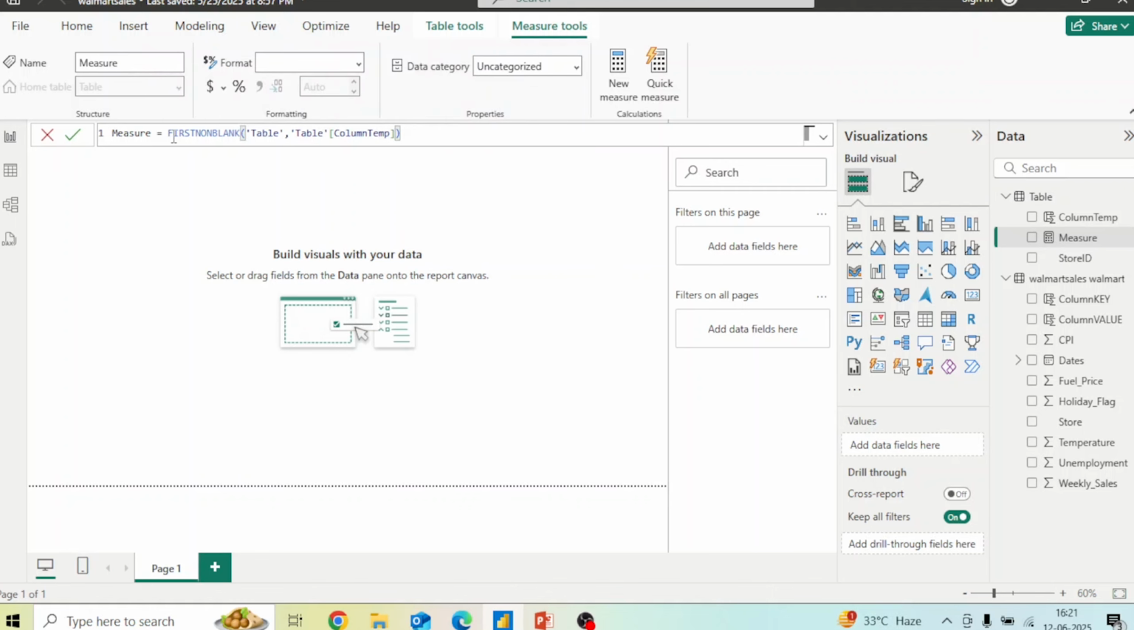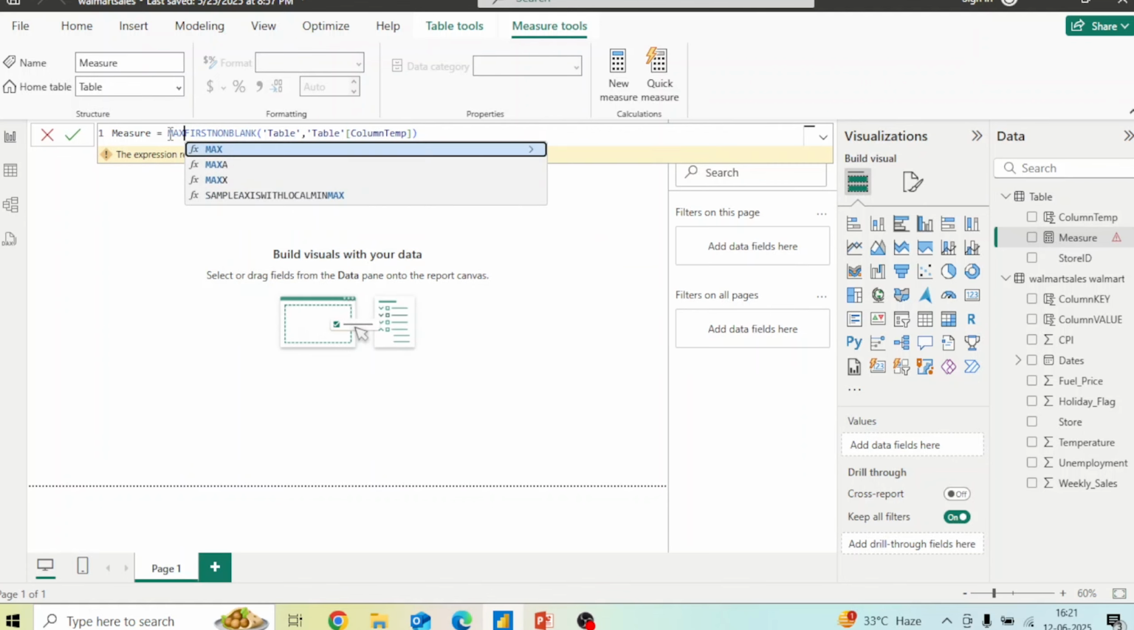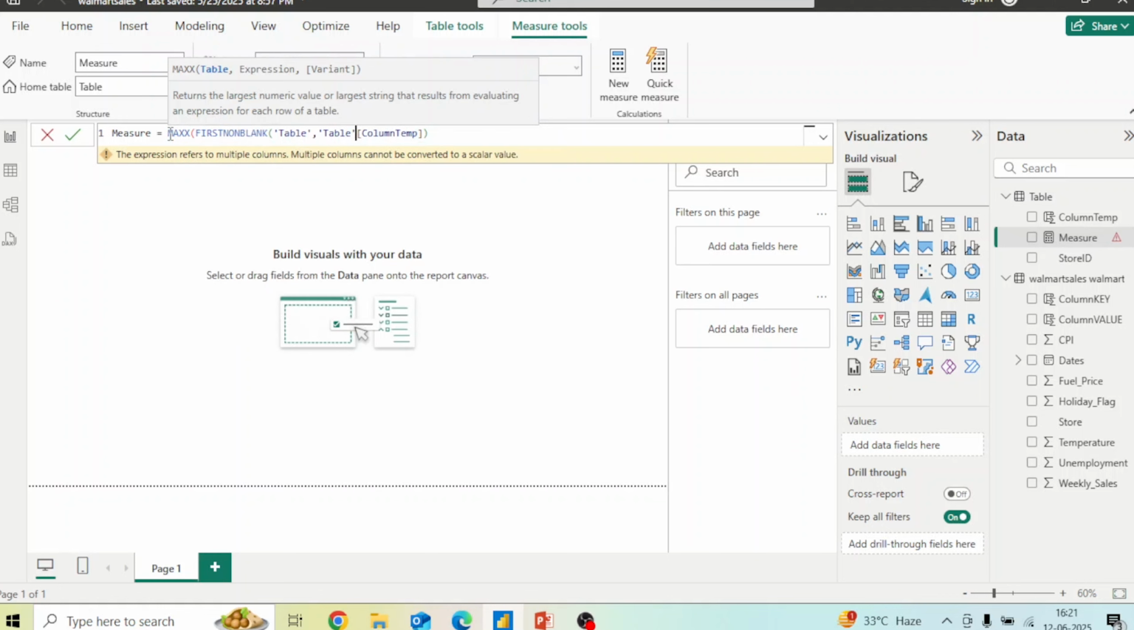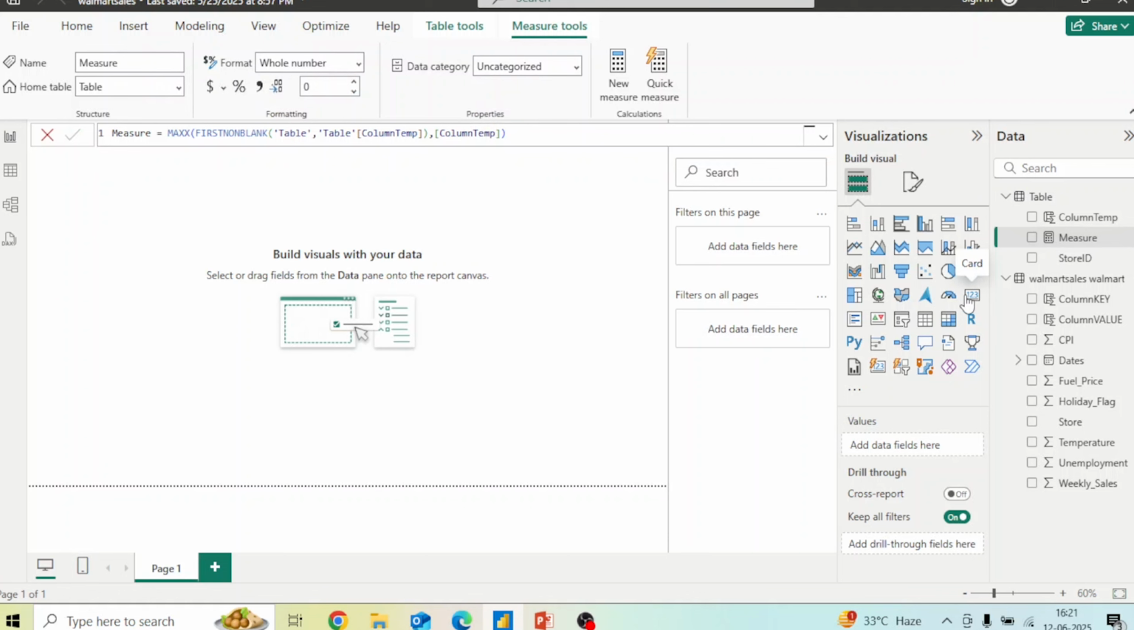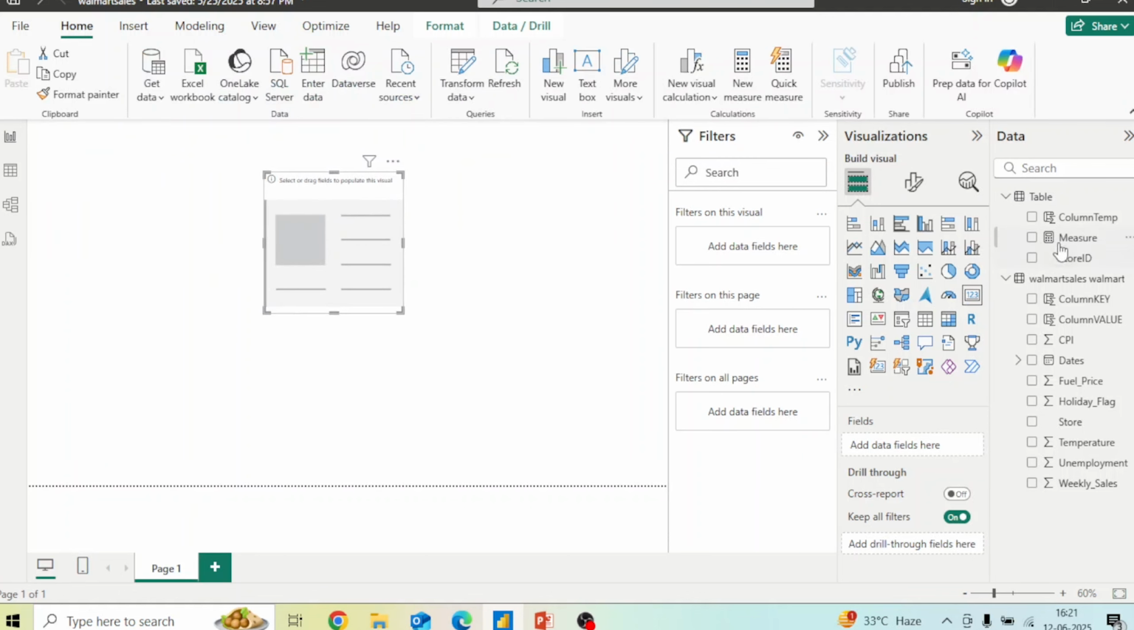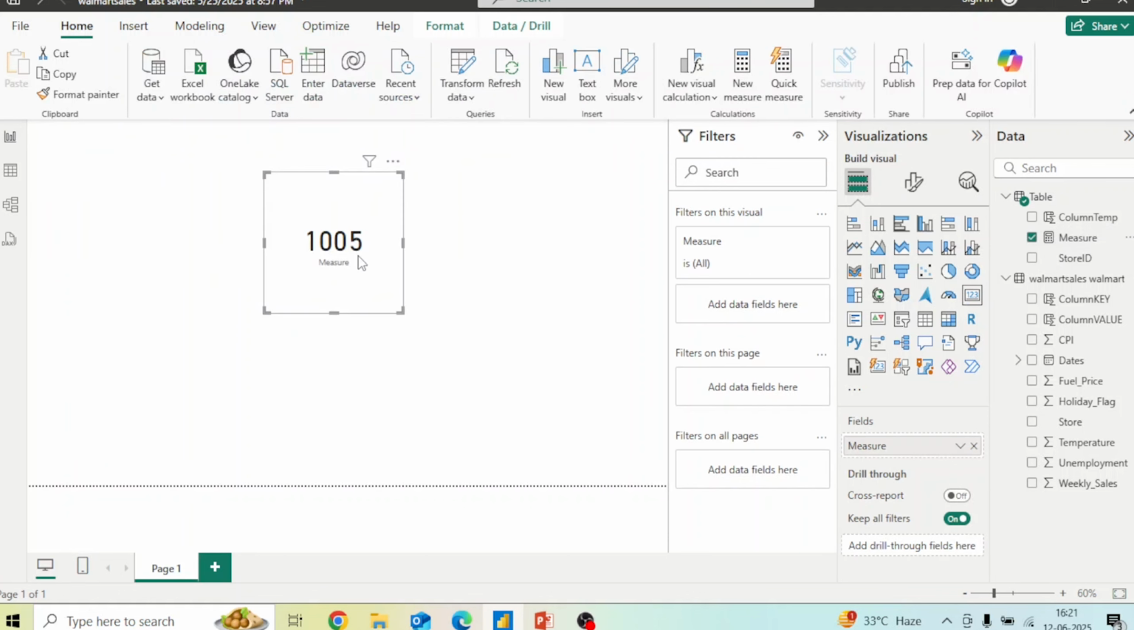If I hit enter in this case, it will return an error because first non-blank value takes a table. You see, it gives me an error: the expression refers to multiple columns. So to retrieve this column temp value, the first non-blank value, I will use the iterator function MAXX, using this table, and from here, which value do I want to fetch? I want to fetch the column temp value. Now if I hit enter, and bring out one card, let me place this. You see, we will get 1005 over here.